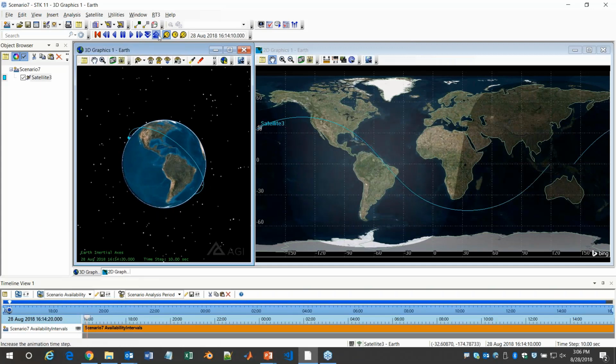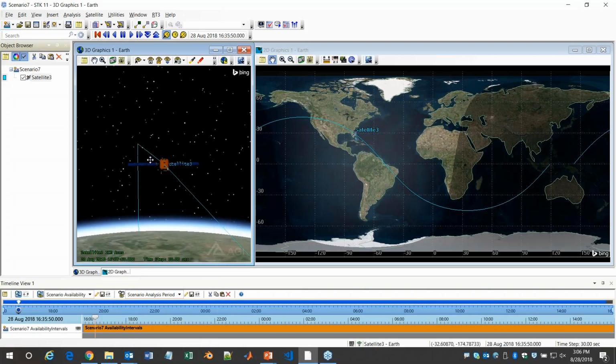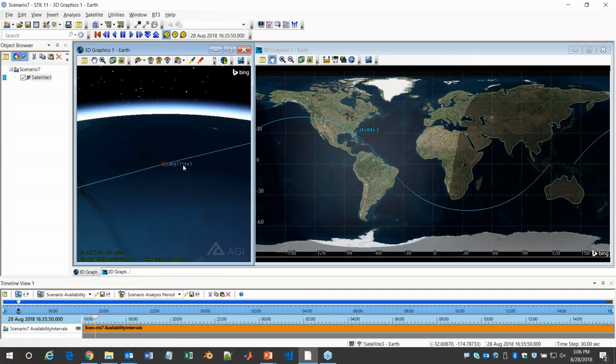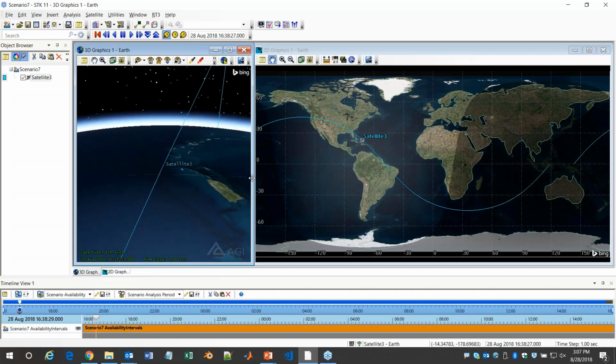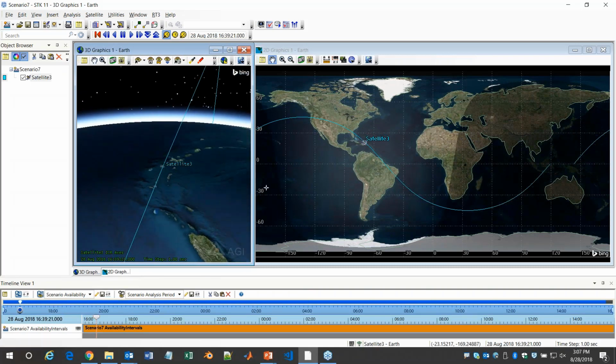So I've now added a satellite to my scenario. If I zoom to this, I can now see my satellite in the 3D window. I can slowly play the scenario out so you can see that everything's synchronized. The 3D window over here, the 2D map view, I can see that I'm traveling where I want to go. So I've got now all my astrodynamic stuff done.